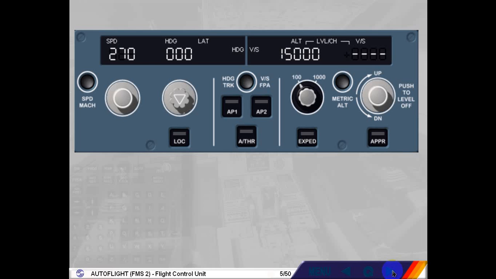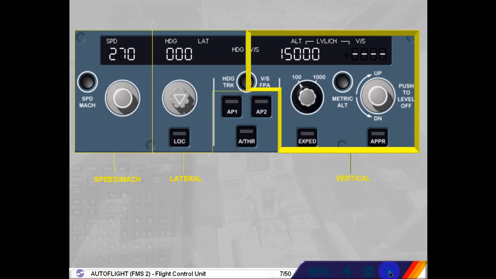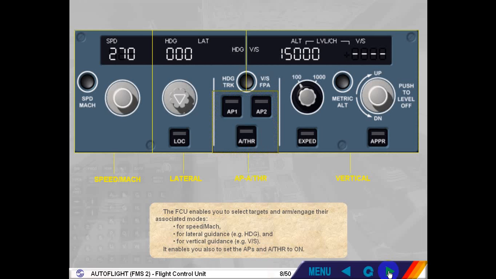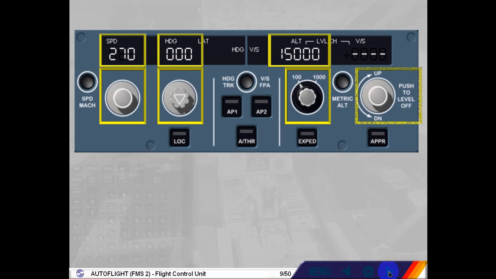The FCU enables you to select targets and arm or engage their associated modes: for speed or Mach, for lateral guidance, e.g. heading, and for vertical guidance, e.g. vertical speed. It enables you also to set the autopilots and autothrust to on. We can find in the control area 4 selector knobs and their associated windows, as well as 3 mode engagement push buttons.